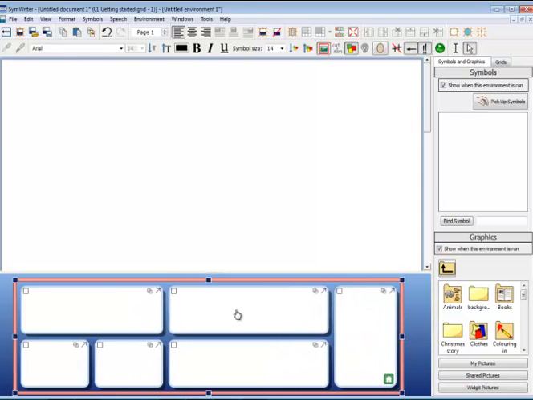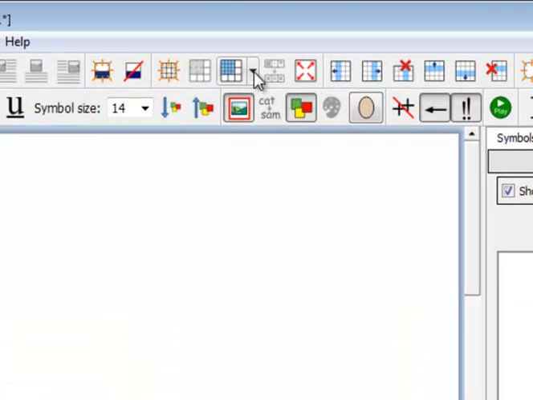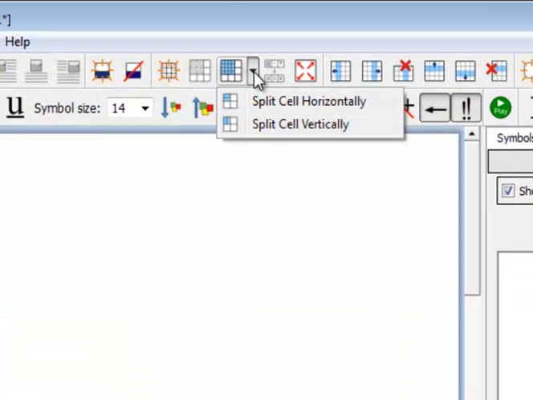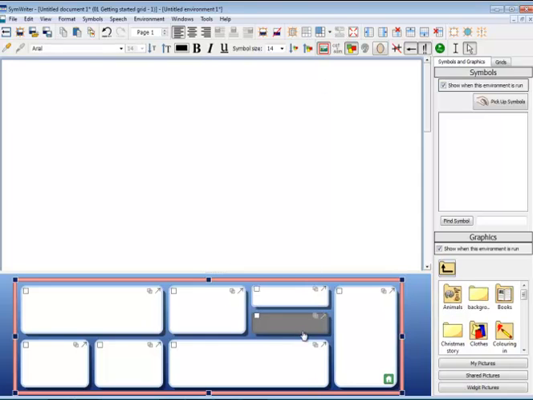I can split cells, either the ones I have already merged or other ones, by selecting the cell and then selecting the Split Cells icon on the toolbar, where I get the choice to split horizontally or vertically. If I split vertically, it will put a vertical join between the two cells, and if I split horizontally, it will divide that into two shorter cells.